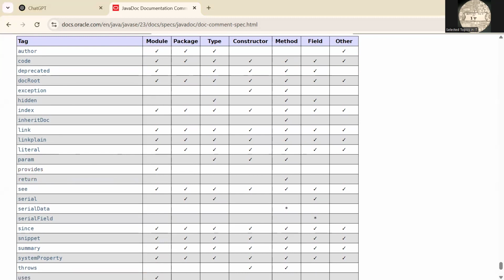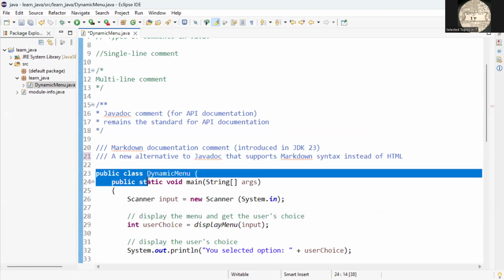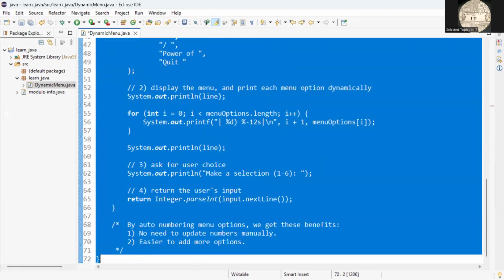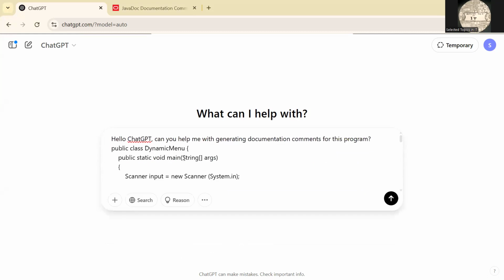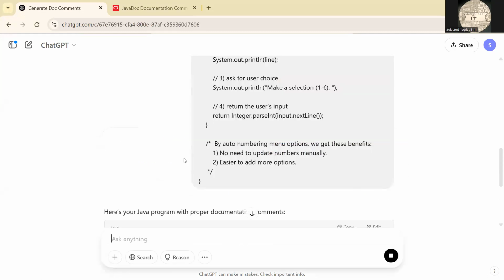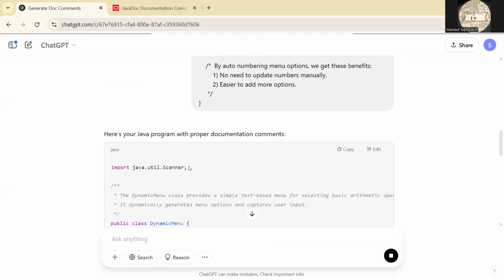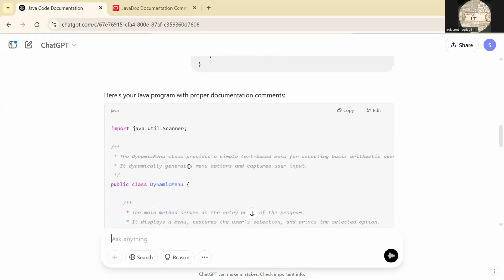Okay, let's come back to our program, and to save time, I'm going to copy my code, and then I'll come back to my browser, where I've got ChatGPT opened, and I want to tell it, can you help me with generating documentation comments for this program. I'm going to paste my code and hit enter. So now it's telling me here is your Java program with proper documentation comments.